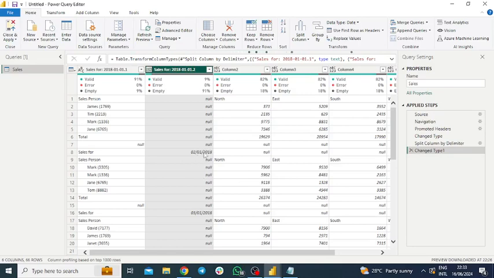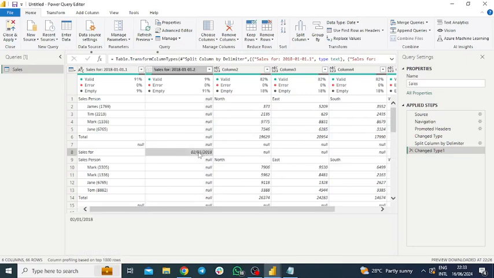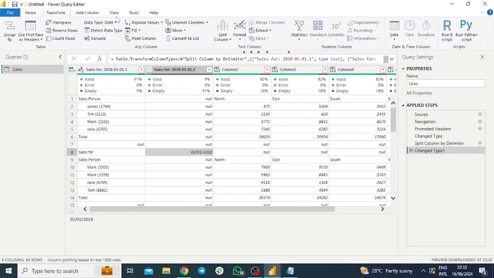So why don't we have that option, so that our date, the day that Mark, Jane, Tom sold their items on the 2nd of January, we also have that date here alongside this record. We want to do that. So for me to do that, we'll come to the transform tab. I'll come to fill, right? I want to fill down.